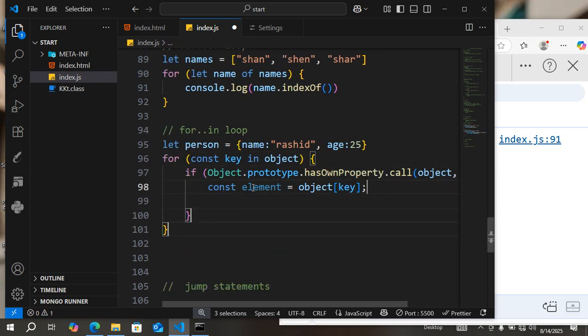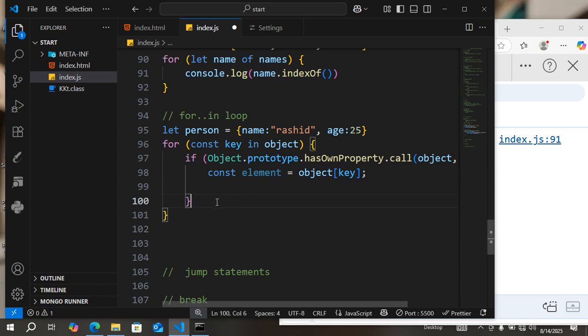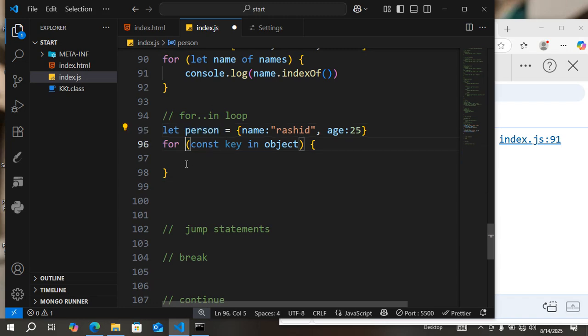This code snippet looks to be complicated. Let me just delete all this. So for, then here we need to provide the constant key. Let me use the key. Remember, these are key value pairs. This one is the key and this one is the value.